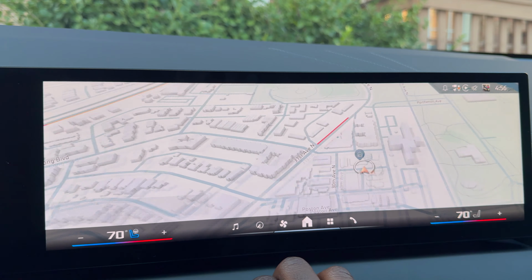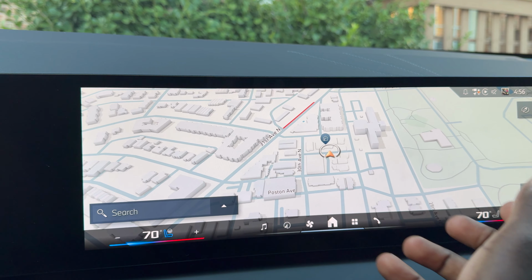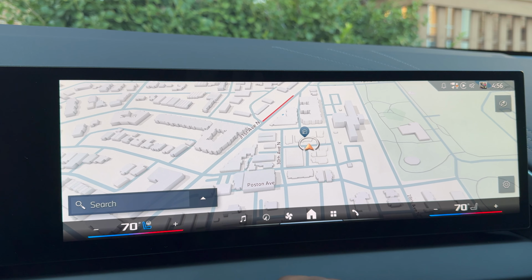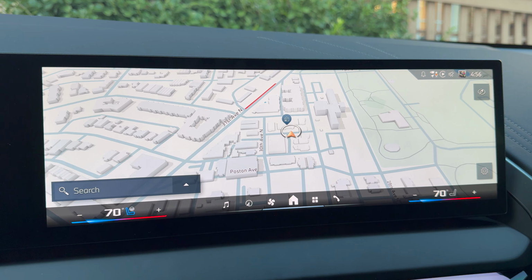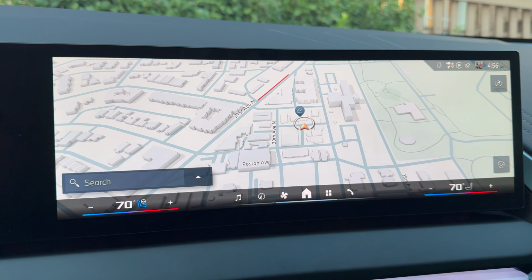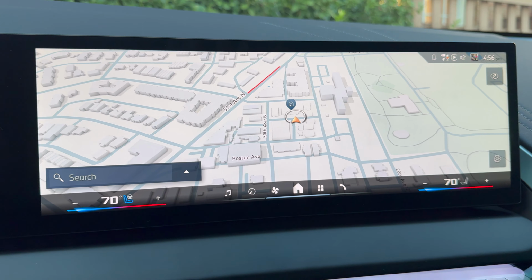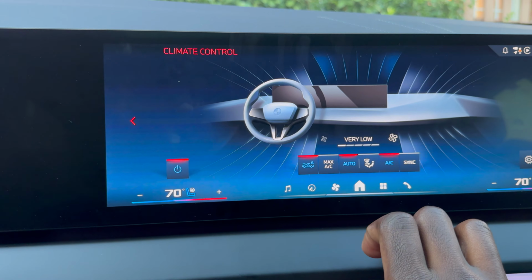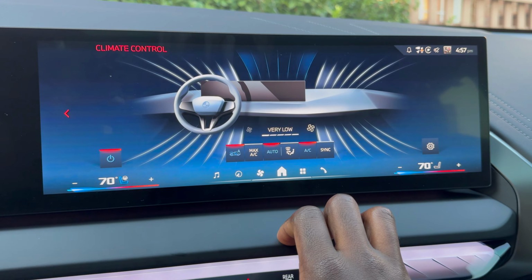This one is for navigation. Let's say you are using Apple CarPlay and you have Google Maps or Apple Maps. Whenever you click here, it will select the navigation that you are using. But currently, since I've not connected Apple CarPlay, it shows the default, which is the BMW Maps. Whenever you call that name, it pops up. This is one of the things people find hard using, but over time you just get used to it.